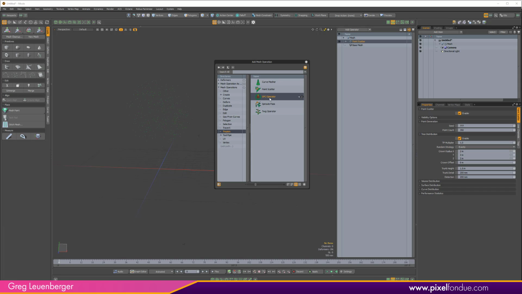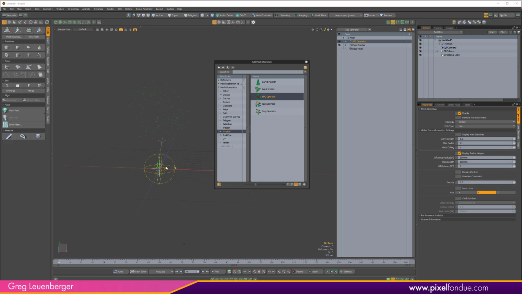Typically what you do is add an SPC operator after that. This is sort of the heart of the Tropism plugin. It's a rules-based system for growing curves between these points. You have some properties over here that let you do things like increase the maximum number of nodes or points that it looks at as it's growing.